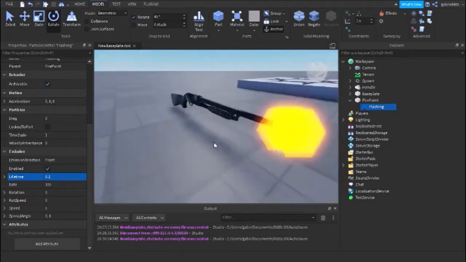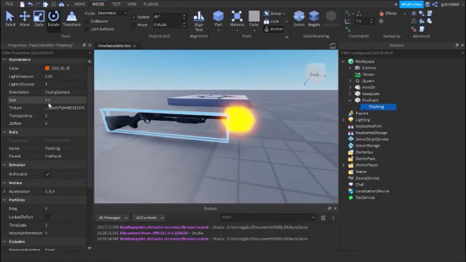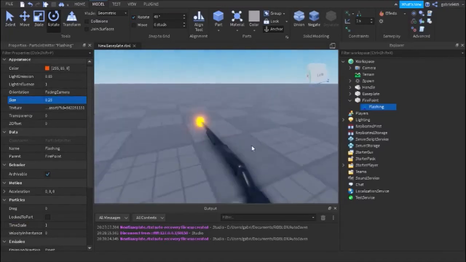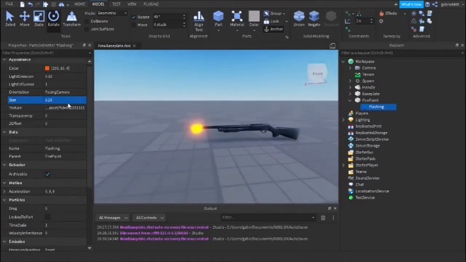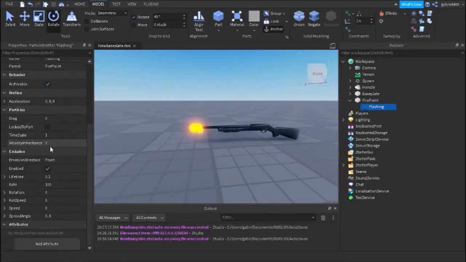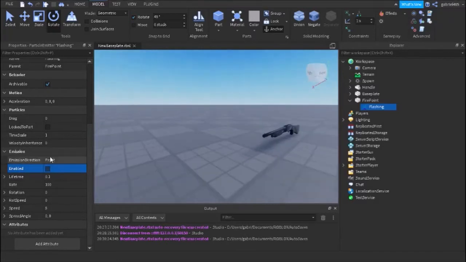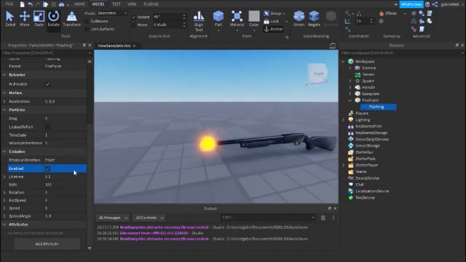That's a good flash. It might be a bit too big. We'll make this a tiny bit smaller. There you go. That is our flash right there. When we shoot the gun, this is gonna start playing. And we'll turn this enabling off. So yeah, that's gonna be our shooting. I just played around with the values and all that.